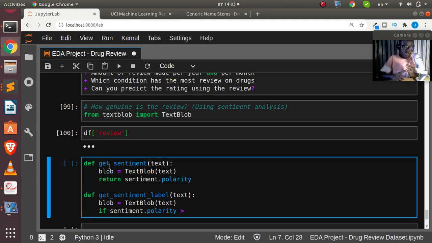So 0 is neutral, greater than 0 is positive, and negative is negative. So with polarity, if sentiment.polarity is greater than... See what I'm doing, it's not supposed to be here. I made a mistake here, let's correct it. We are storing inside a variable called blob, so it's going to be blob.polarity. Then the same thing here, it's going to be blob.